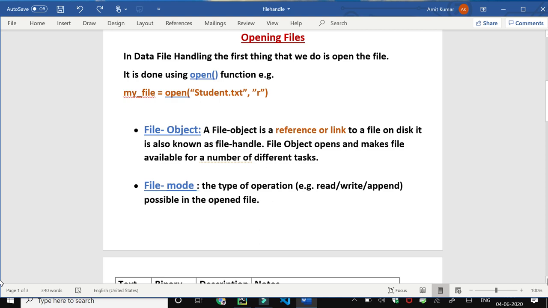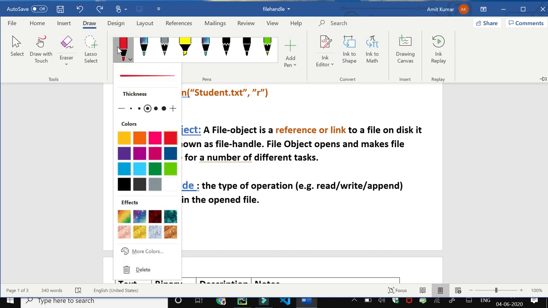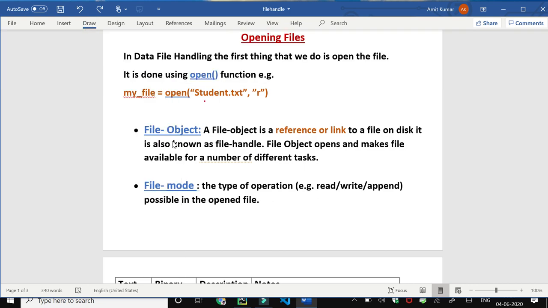Whatever file we are using, text file or binary file, first we need to open the file, and one line to open the file is shown here. myfile is a file object. open is the function to open the file in Python. Here student.txt is the name of the file, and this r is the mode of the file in which we are going to perform operations. So let's understand these things one by one.